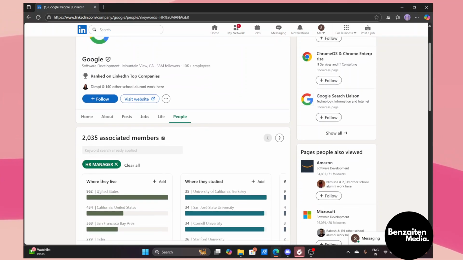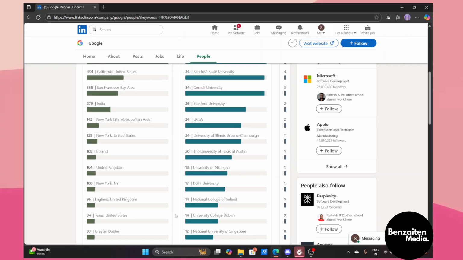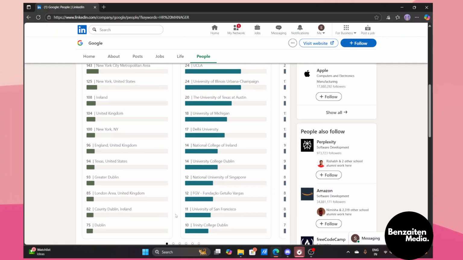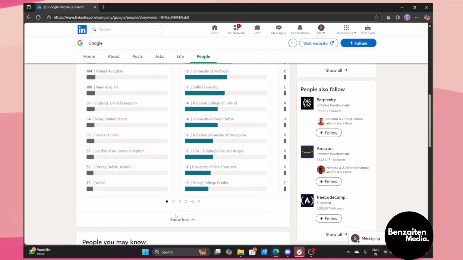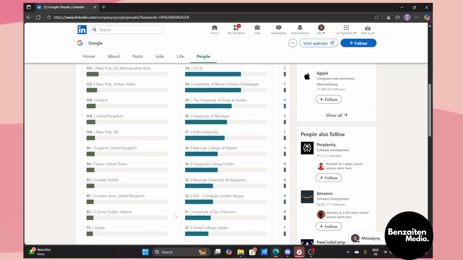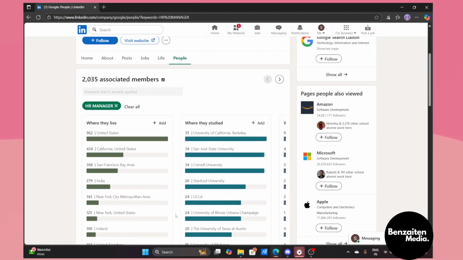Once you find someone, review their profile, then connect or message them with a short personalized note explaining why you are reaching out. And that's it, you have just learned how to find and connect with HR on LinkedIn.